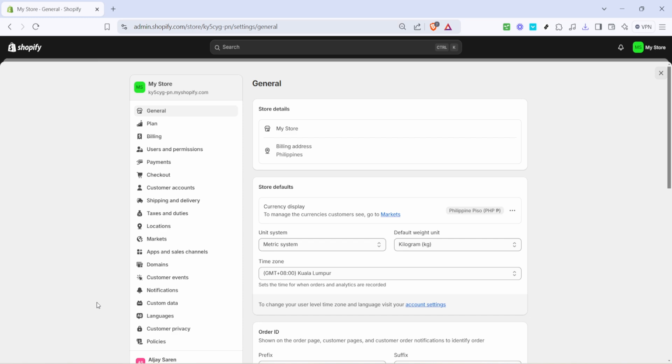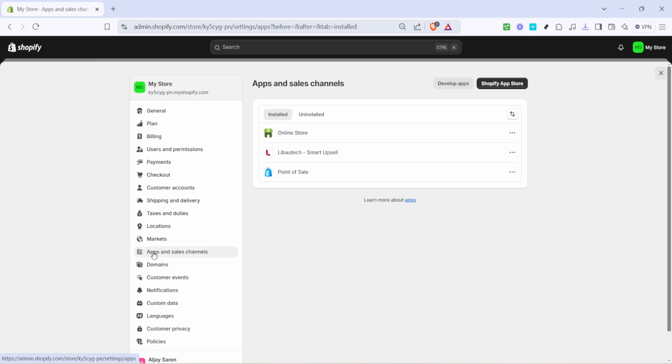Once you're in settings, the next step is to navigate over to apps and sales channels. This is the section where you manage all the third-party integrations that help power your store. Find this option and click on it to start the process of adding Google to your repertoire of tools.